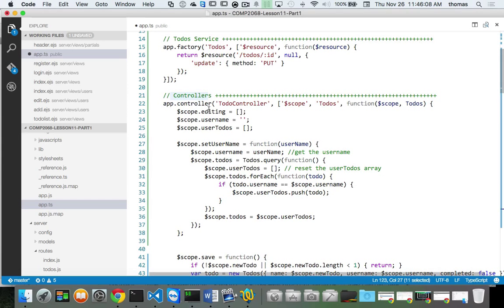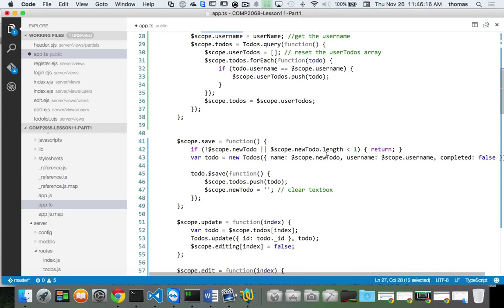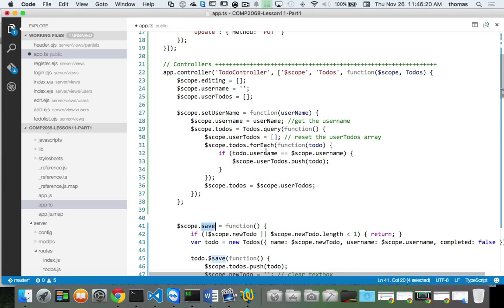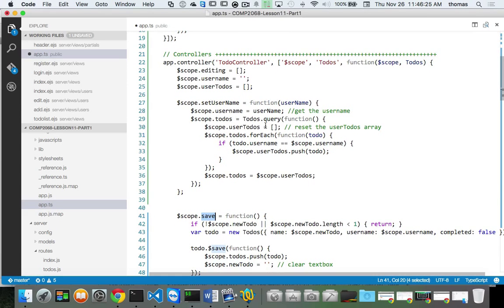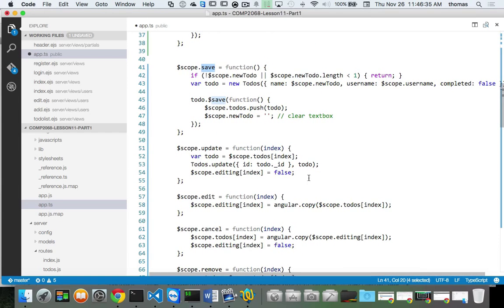So one of them is my to-do controller, and my to-do controller has a few methods. My set username method, right? That's one of them. There's the save method, right? And by the way, this set username method, oh man, I don't know if I should have given you this one, but this is the one that's going to let you filter on username. And in order for you to filter on username, because I've given you my bastardized version, sorry to do that, that means my schema is going to be a little different.